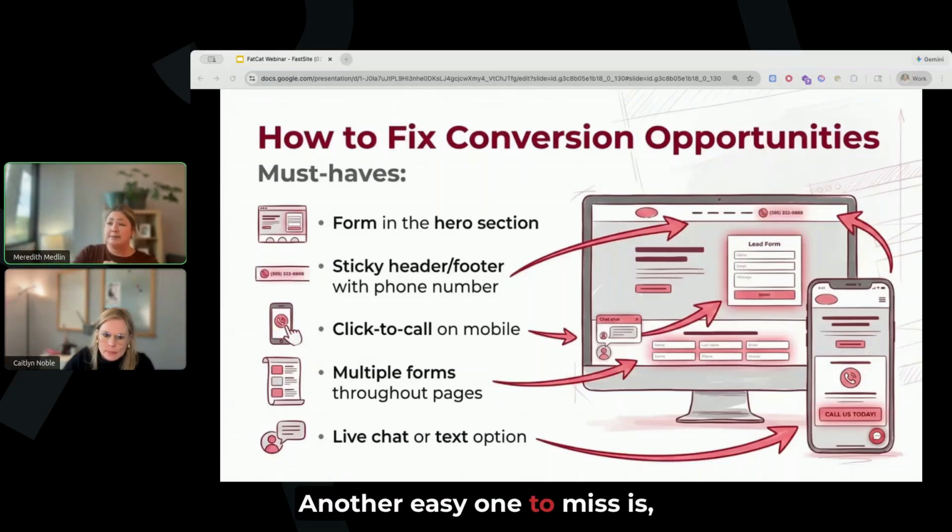Another easy one to miss is on mobile, not having click to call for your phone numbers. This is some low hanging fruit that should absolutely be addressed. So take that note down and just make sure that your phone number on mobile is click to call.